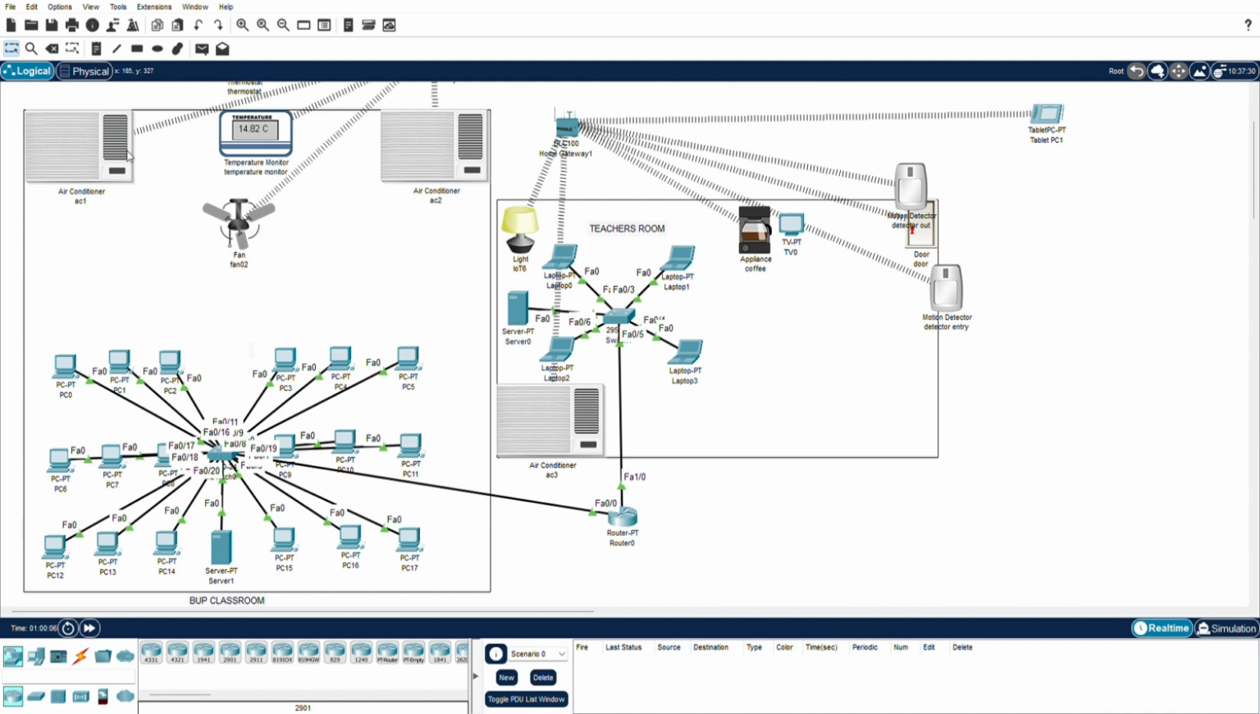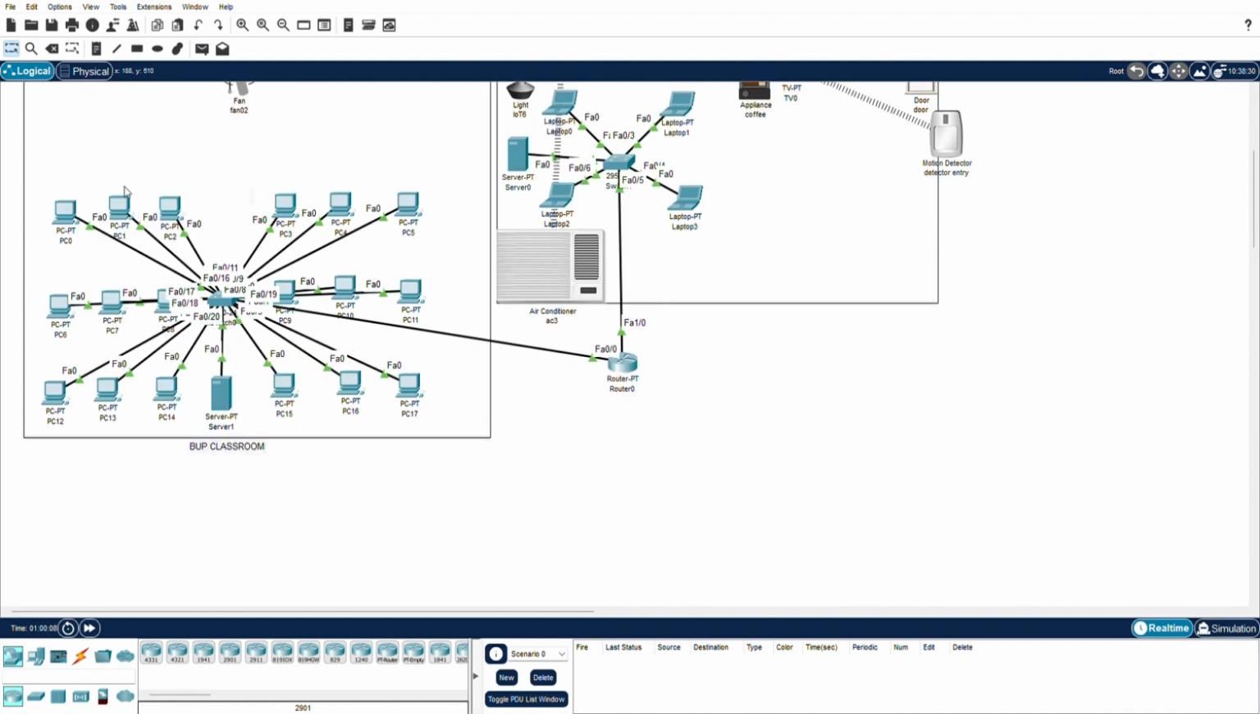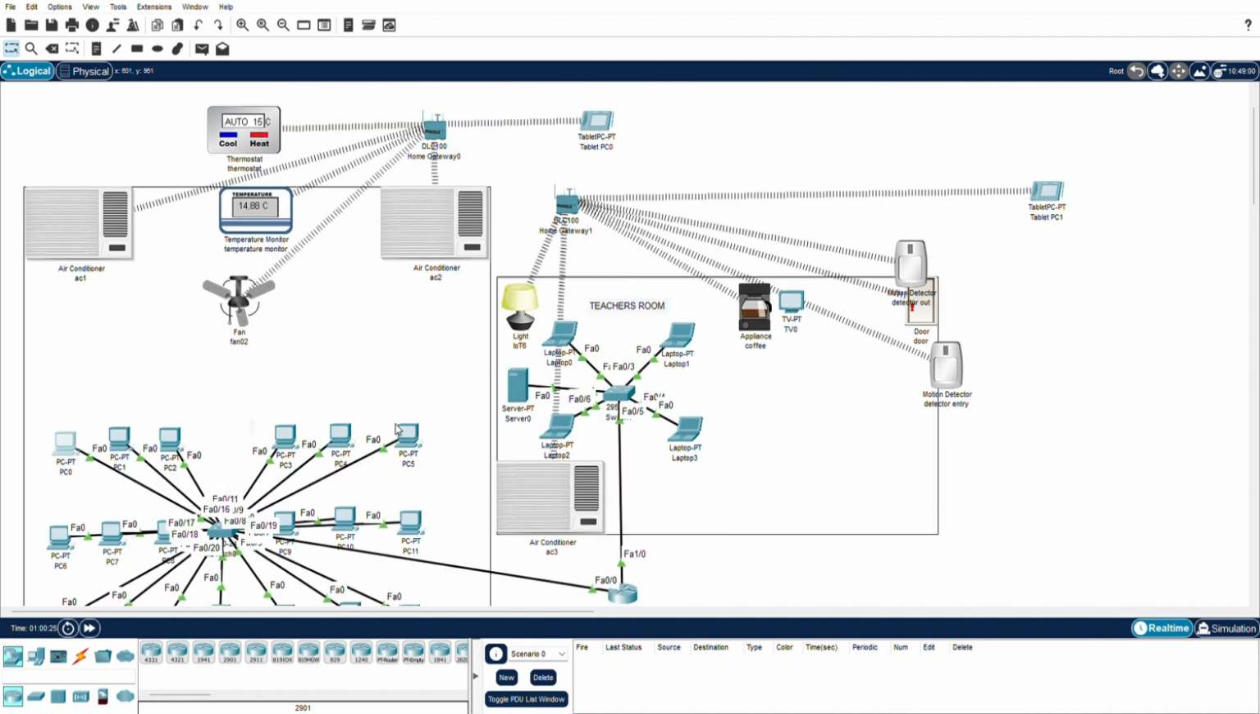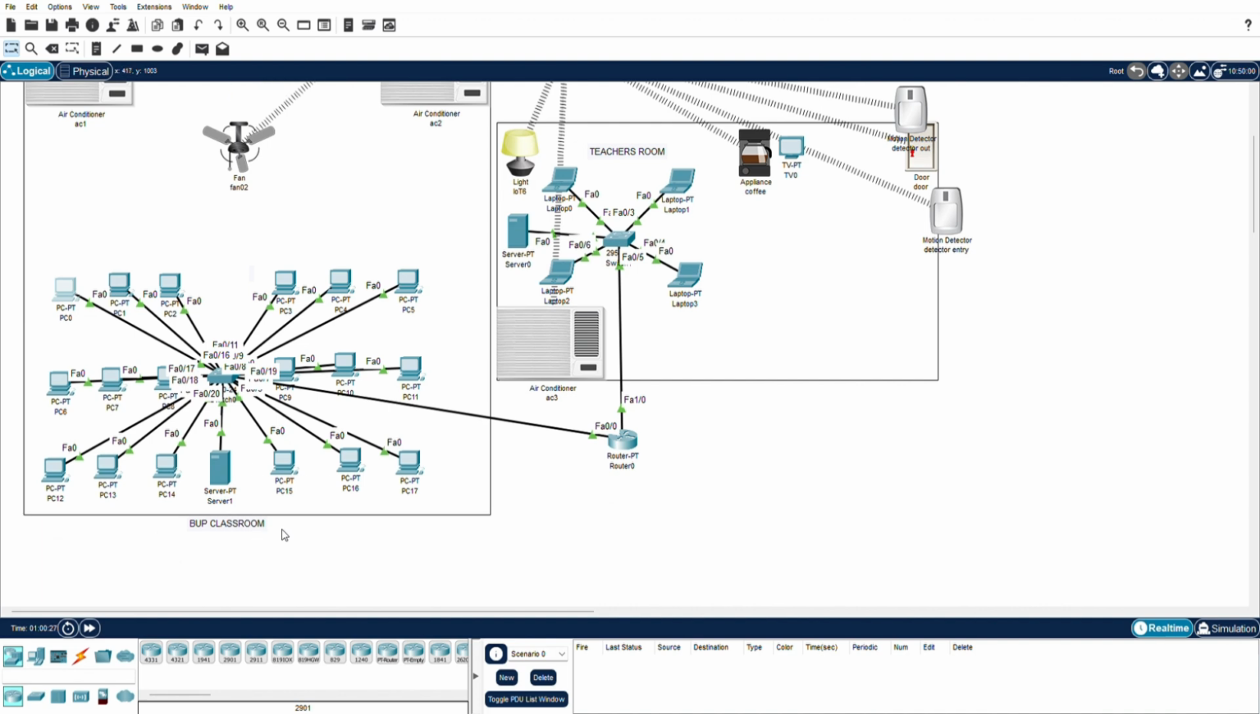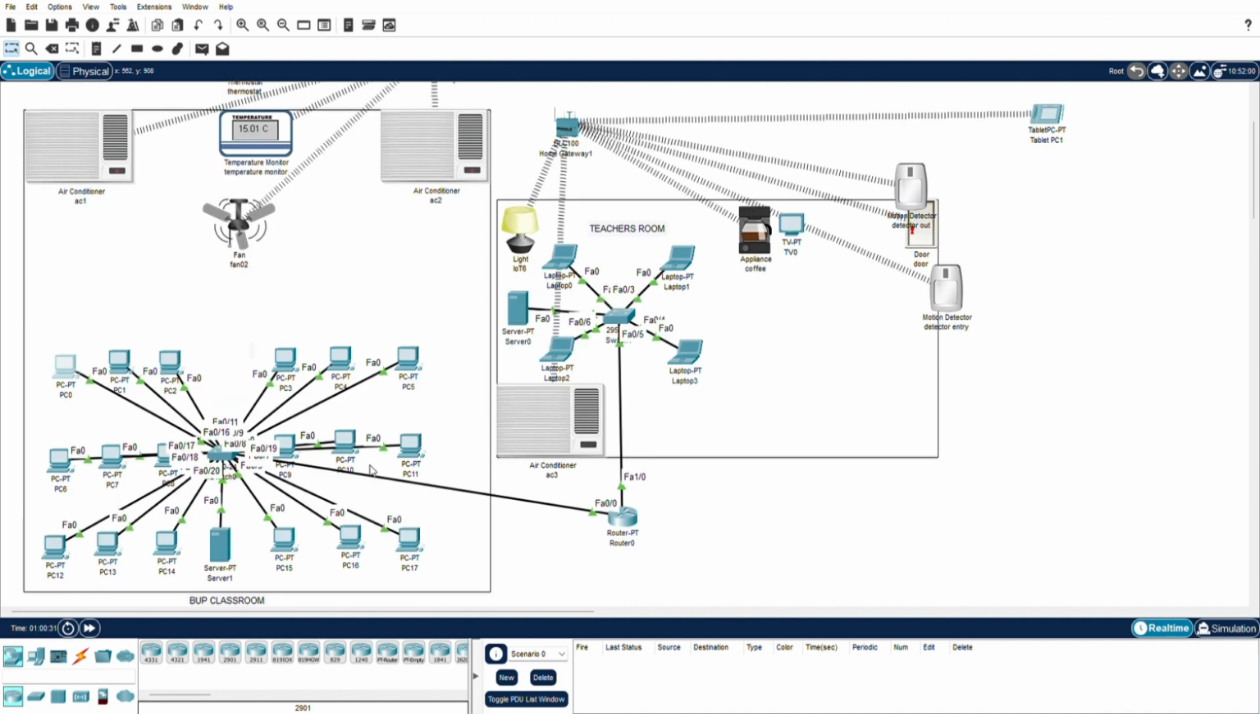Besides the IoT system, we also configured a DHCP server to manage IP addressing for the classroom. Instead of assigning IPs manually, the DHCP server automatically provides IP addresses to all the PC labs, making the network management more efficient and dynamic. This is essential in real-world environments where devices can connect and disconnect frequently, especially in a lab setting.